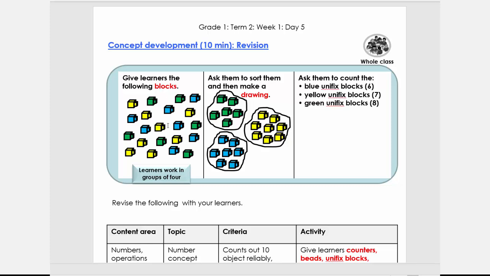Welcome back. So what we're going to do is we're going to give the learners a variety of blocks. You can give sweets, biscuits, anything else. We're going to ask them to sort it. They can sort it and place it on a piece of paper, and they can just draw shapes around it like I did to show the different groups. And then we're going to ask them questions according to what object you use. In my case it is how many blue Unifix blocks are there, how many yellow, how many green, and they're going to count it. Try to keep this number, each group, under 10.